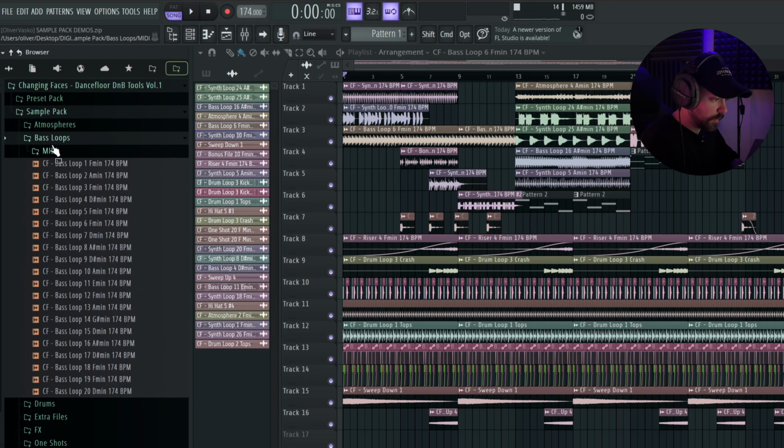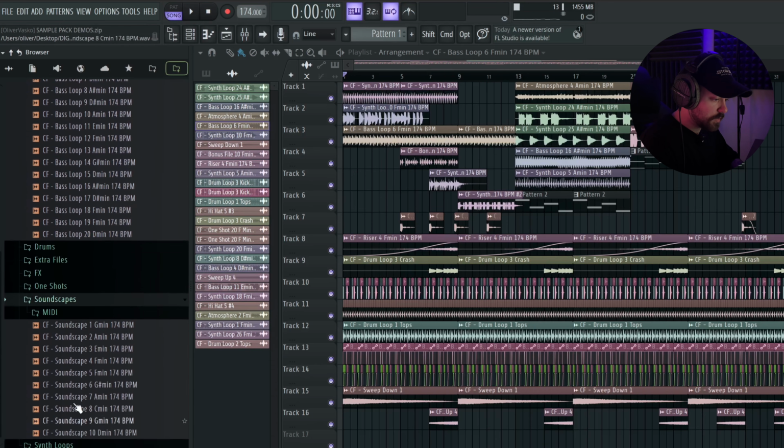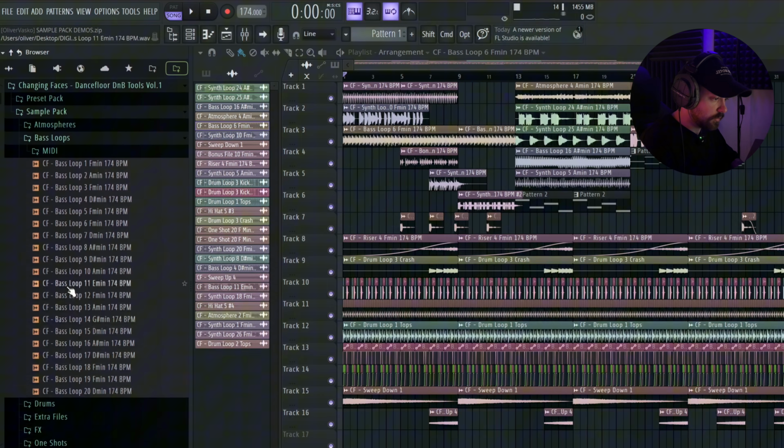By the way, all the bass loops, all the soundscapes, and also the synth loops have MIDI files included, so you can just easily drag and drop the melody. You don't have to recreate it, so it's a little bit easier and it speeds up your workflow. Here are some of the bass loops. This sample pack is more melodic oriented. You can find a little bit more club friendly sounds as well. Some of the sounds are on the cheesier side of Dancefloor DnB. Most of the bass loops are based on 8 notes. It's what I always use in my tracks.